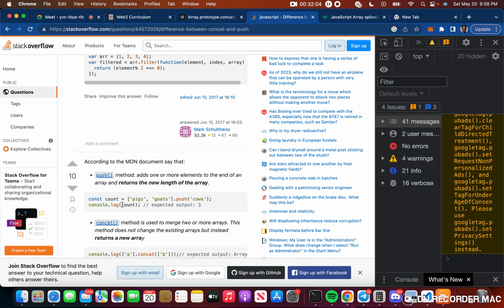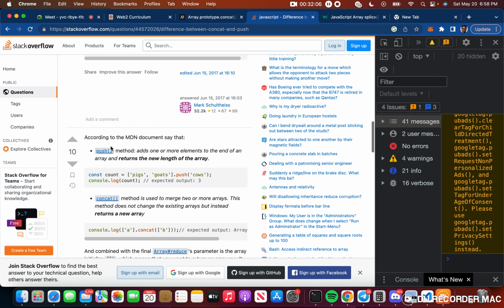This is another one. According to MDN, which is the site we were looking at, push adds one or more values to the end of an array and returns the new length of the array. If you see the value it returns when you do a push, it returns the length of the items in that array.